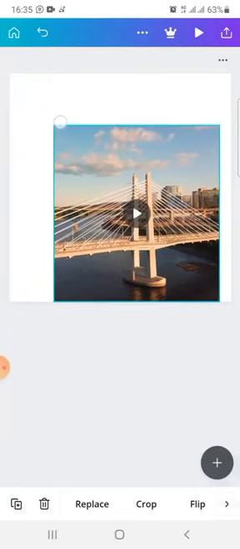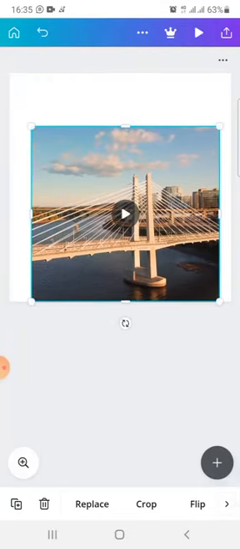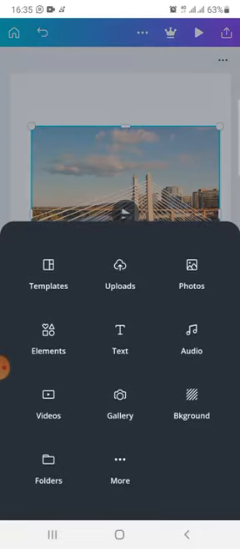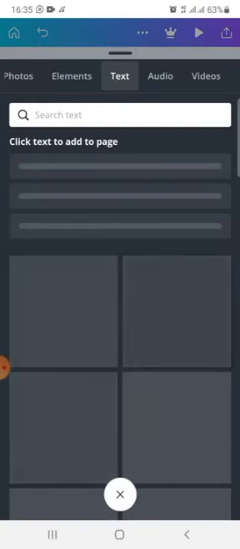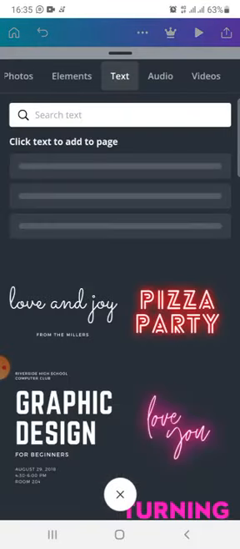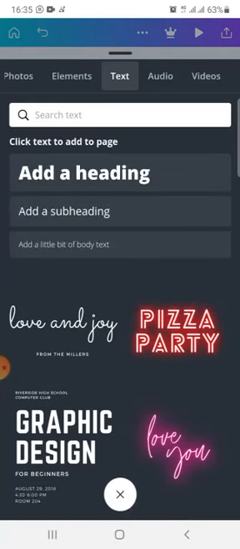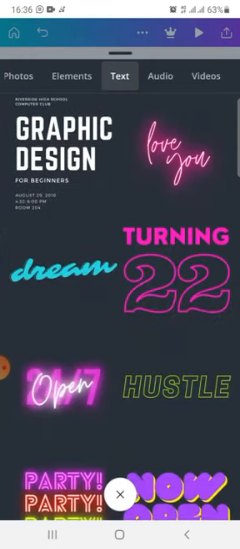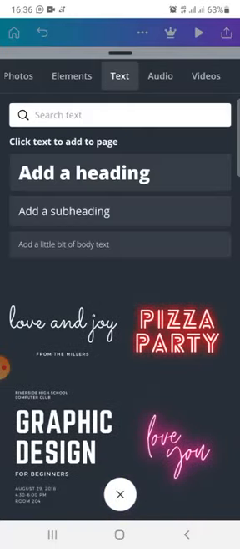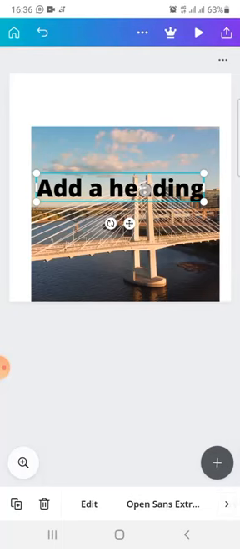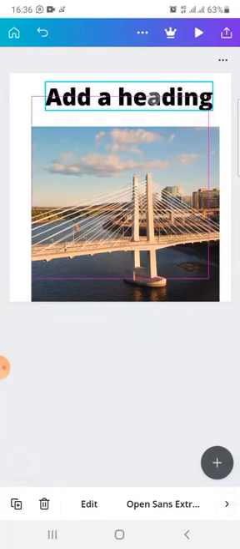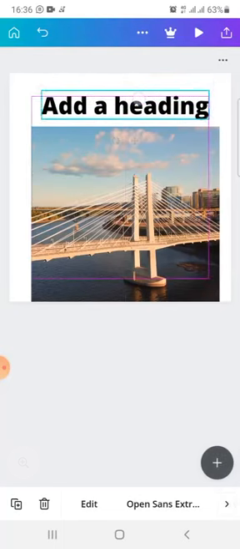If you want to add text, you can easily just click on plus, then click on text. I usually use my own text. I don't use the formats they have here because I'm not patient enough to explore. But if you are patient enough to explore and you find a design that you like, of course, by all means put it there. I just click on add heading and move it up so that it doesn't stand on the image, and I put whatever I want to put here.